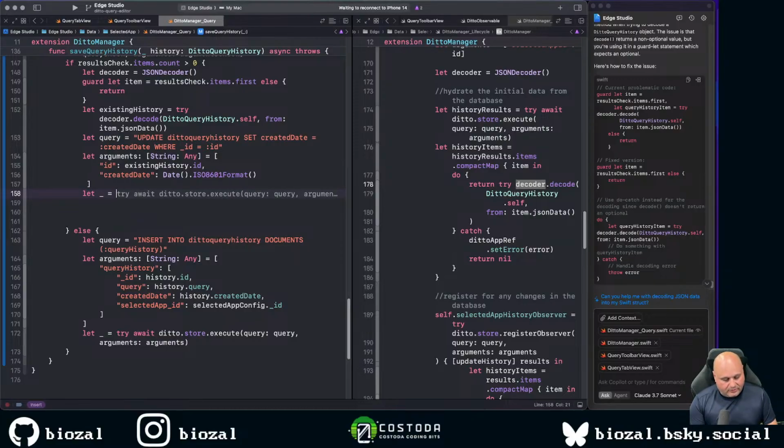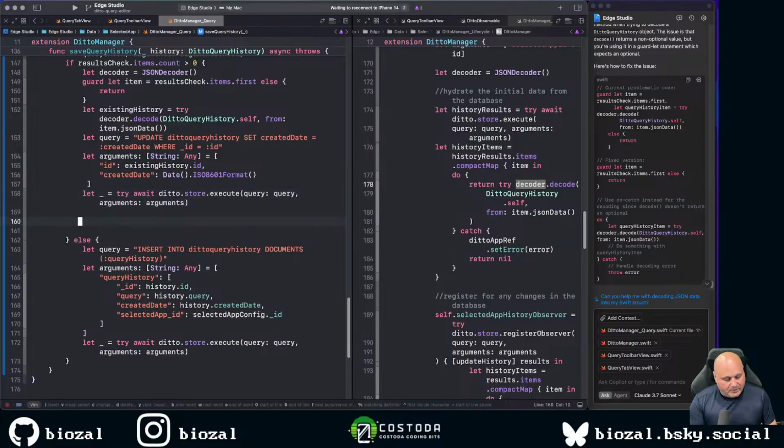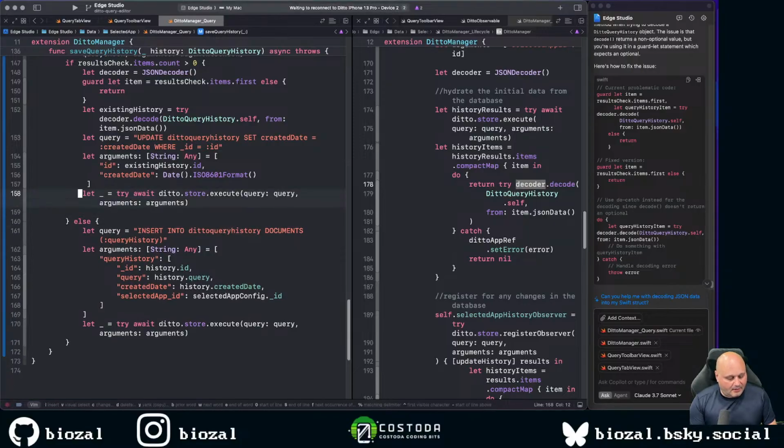So we're going to go through and say try, we're going to do this. We don't care about the result per se. We could say result, we could do this, and we could just make sure that we have a mutated ID back.